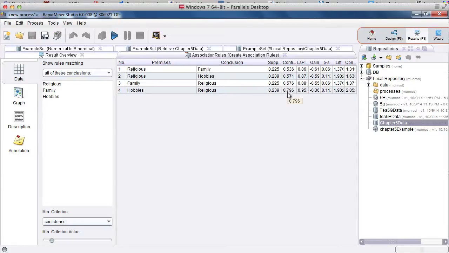So, well, that's a fairly quick run through in terms of the mechanics of creating these association rules, and that should get you up and off the ground for being able to do the exercise. So that's it for this video.